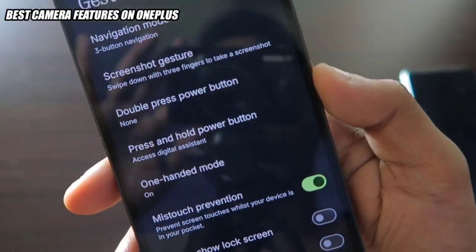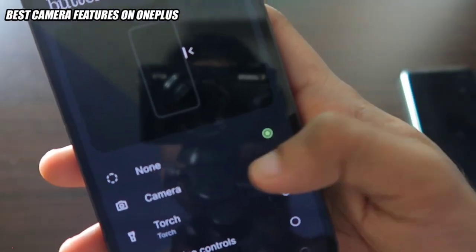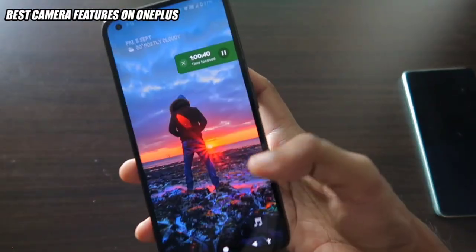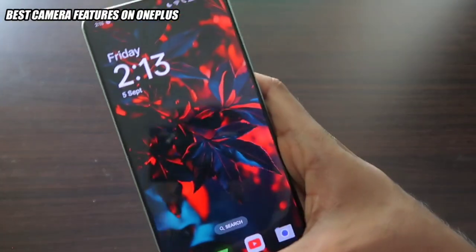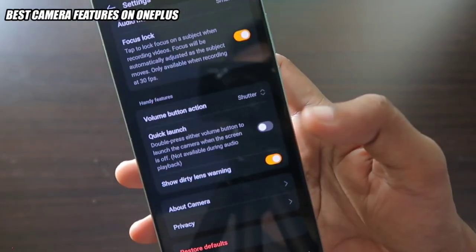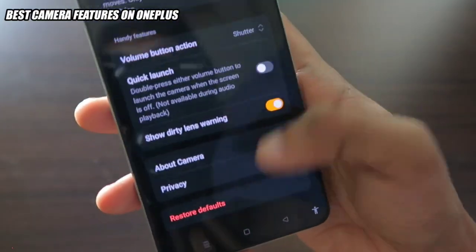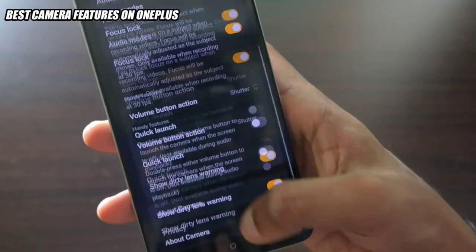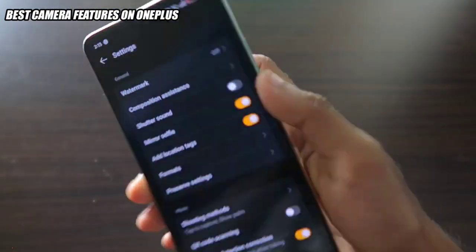But for this, the Nothing phone has some other option, like double press power button. You can select the camera to go to the camera directly by pressing the power button two times. But obviously this is not as good as the OnePlus phone, because you can set another shortcut to that power button if the camera app has that feature with the volume button. Anyways, the dirty lens warning is also missing in the Nothing phone, but this phone has it. So one of the best camera apps you can get is in the OnePlus phone.